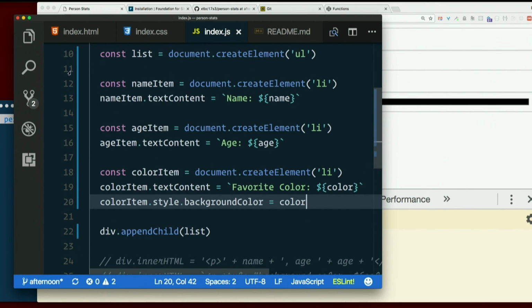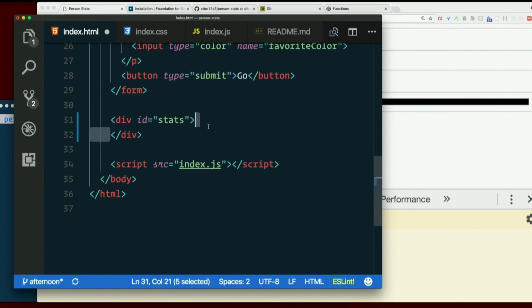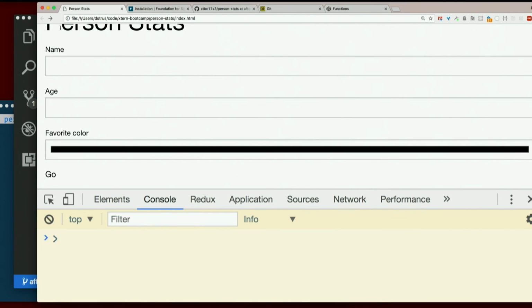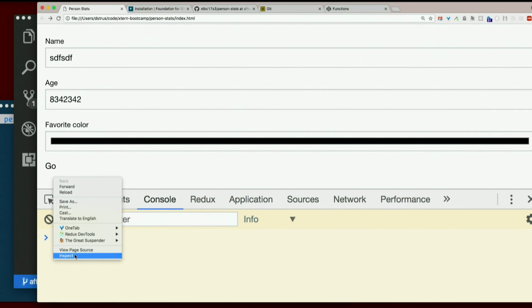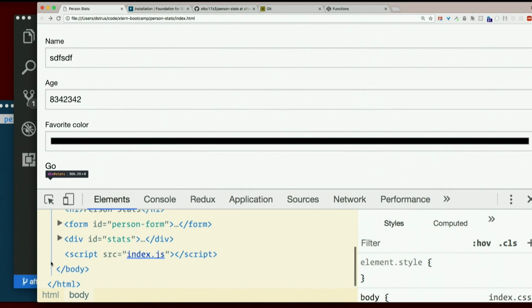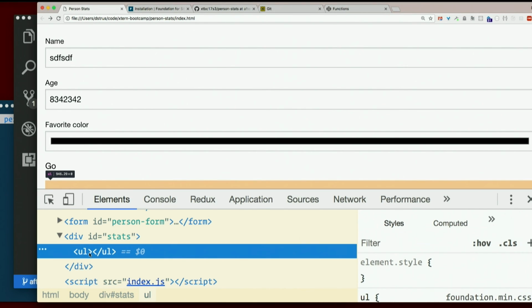Let's find out. I can get rid of my placeholder here. Refresh. Yay! I don't see anything. We learned how to inspect. Let's check it out real quick. Inspect. Elements. Here's our body. H1. Div stats. Oh, I see an empty UL. What gives? We've been betrayed.